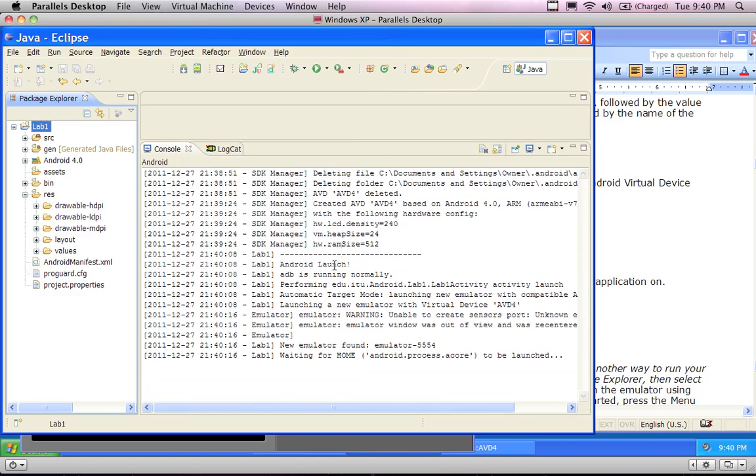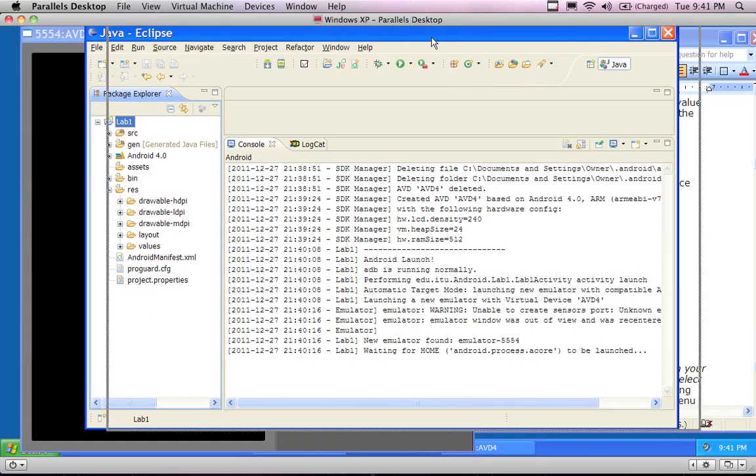So, as you can see, the AVD is running normally, and new emulator was started, was found, waiting for a home to be launched. And eventually we're going to see installing Lab 1, and we're going to see Lab 1 starting, and we're going to see intents and services and things going on depending upon what I have in the project. And in this particular case, it's just not going to load very much at all. So this should load pretty quickly.